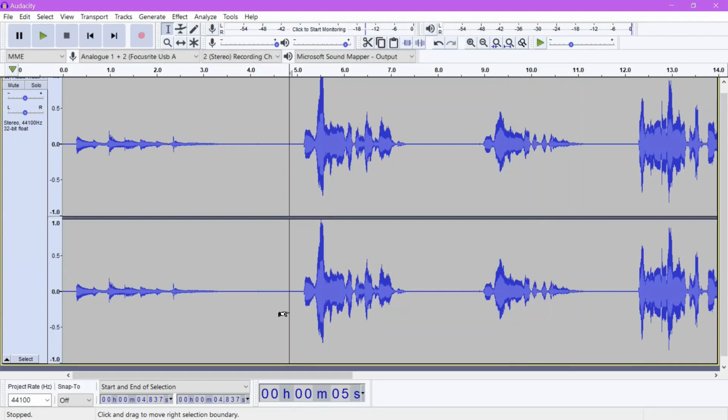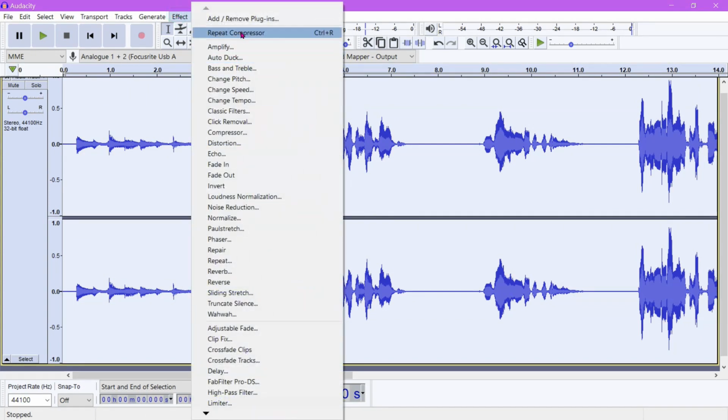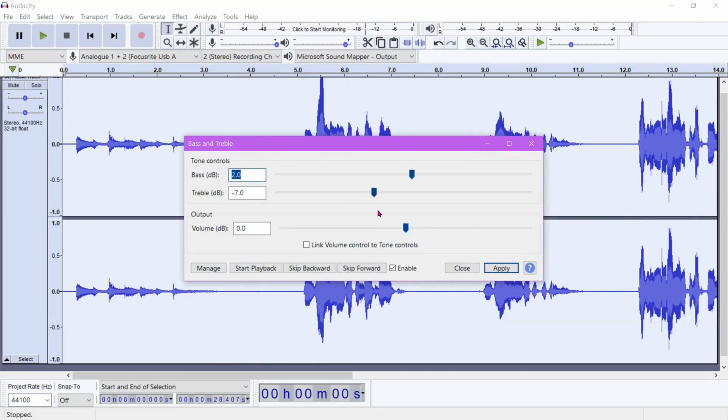Okay, it is done right now. Again we can add more effects. Let us go to the effect section, and you can see amplify, audio ducking, bass and treble. I can click bass and treble, and I can select the level of bass I want in my voice.